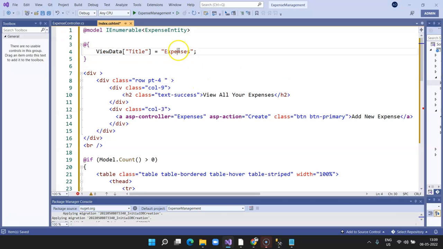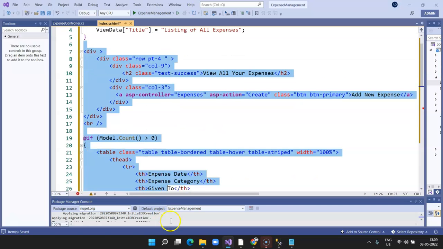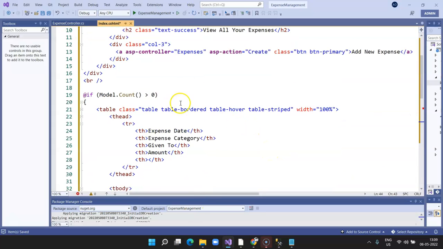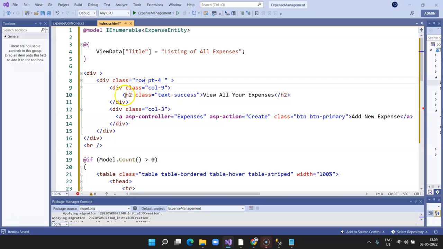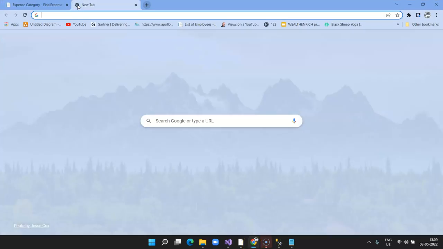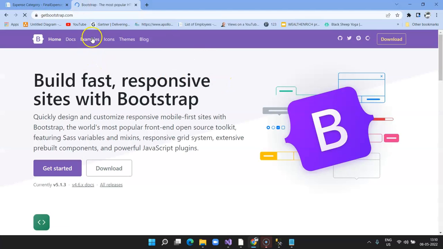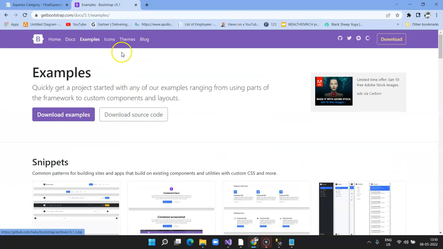This displays a title, Expenses. Okay, this should be Listing of Expenses, listing of all expenses, and then we defined this Razor HTML code, a very simple one, which actually defines the first div. And you can get all this code, how to display and everything, from this site, getbootstrap.com. I have actually taken all the examples and code from here.